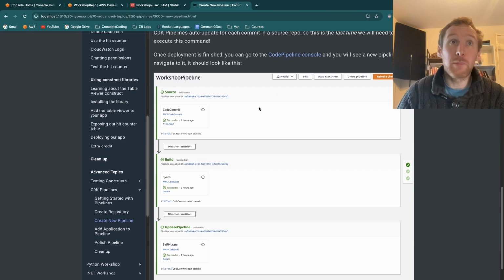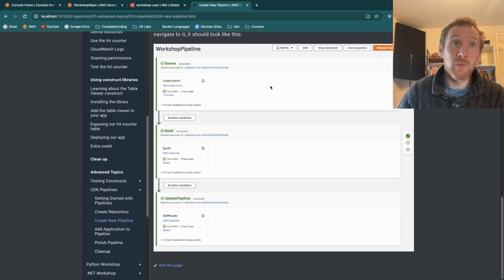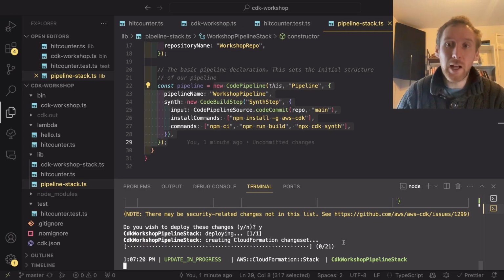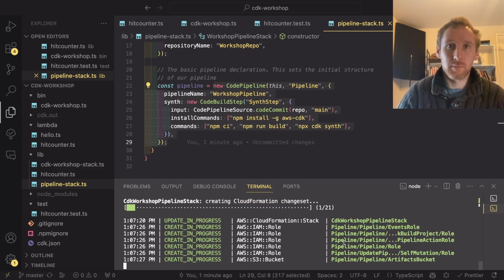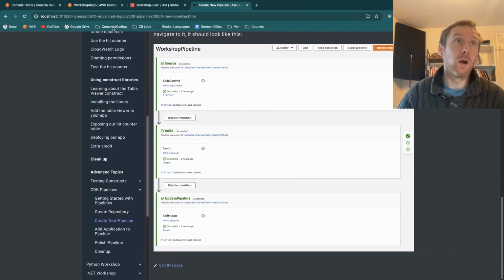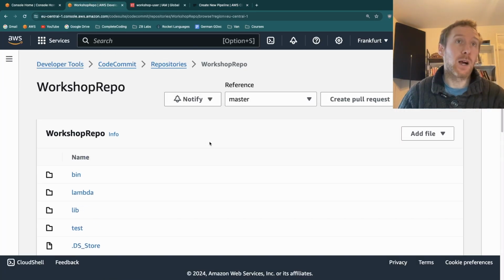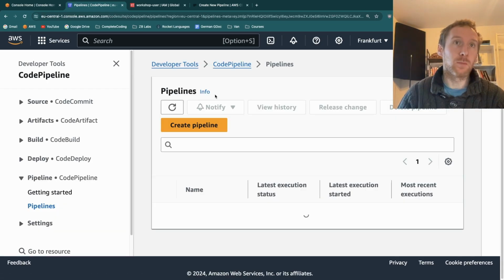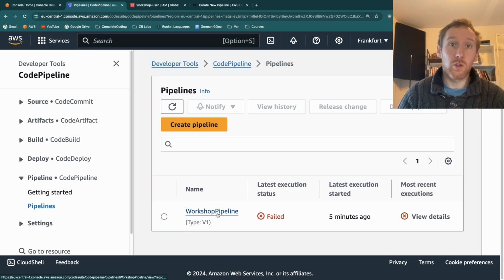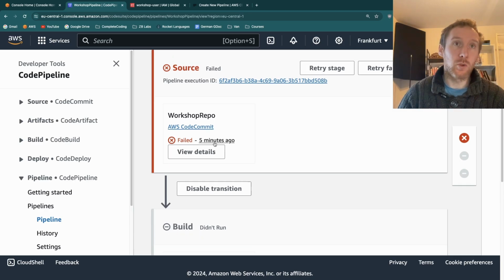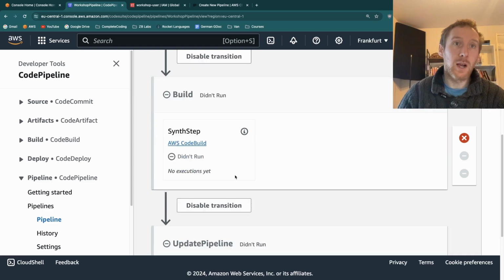And here, once it's built, we should be able to find this pipeline and see the different steps. So this is in progress, but I'll show you that once that is done. With that completed, we can head over to our AWS account. And if we look for CodePipeline and open this up, we should see that there is a workshop pipeline. And in here, we can see that there is a source, which is our workshop repo, and then there is our build.